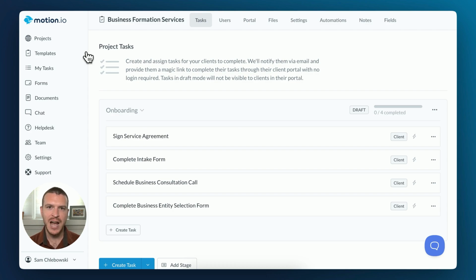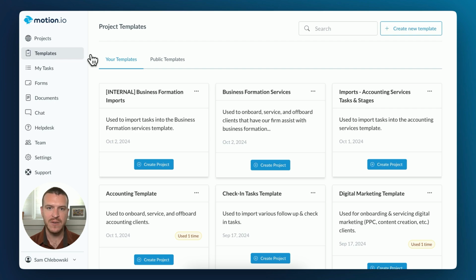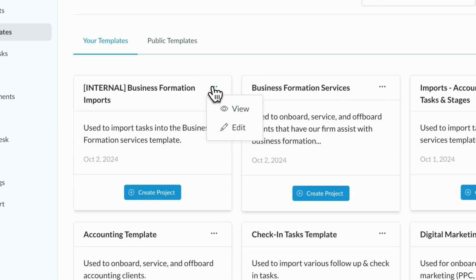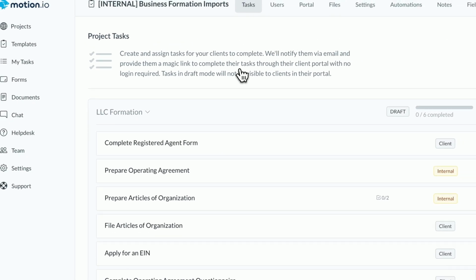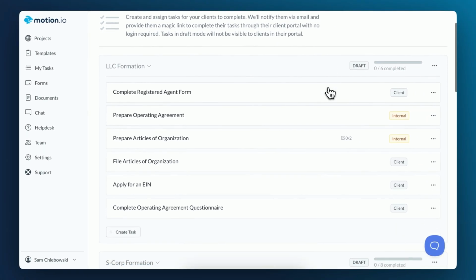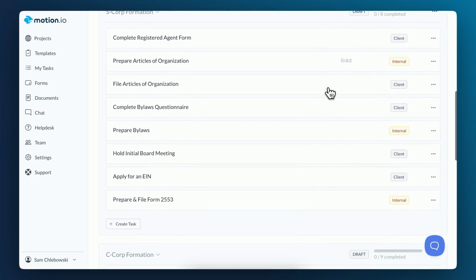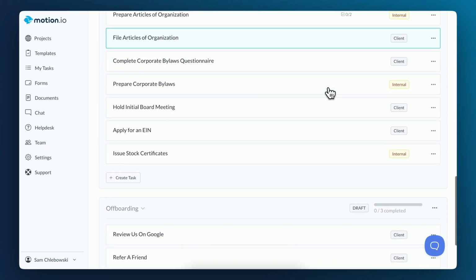A few moments ago, I shared a tip that if you want to use the import task or import stage actions, it's a good idea to set up a separate internal-only template you can use to import those tasks and stages. To show you an example of what this looks like, I'm going to go ahead and back out of my customer-facing template and open up the internal template I've set up. In this template, I have unique stages and tasks for LLC, S-Corp, and C-Corp formation, as well as an additional stage for offboarding tasks.